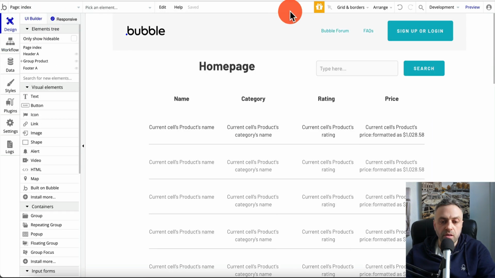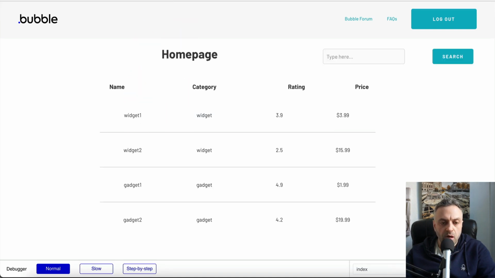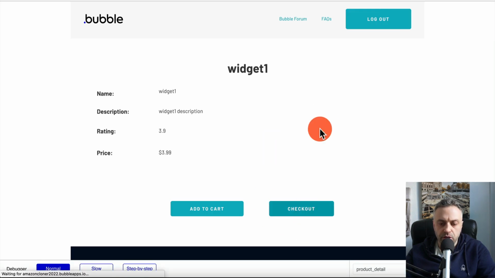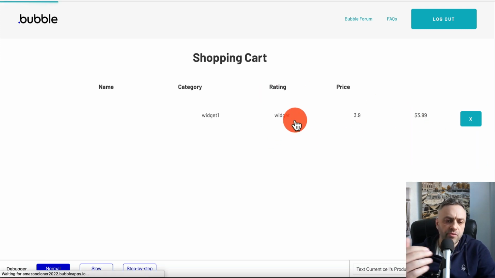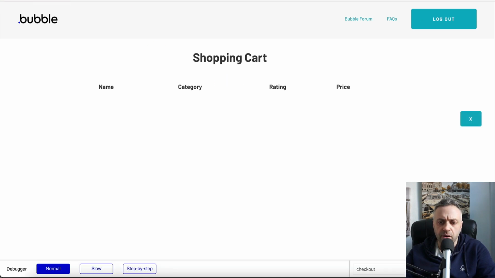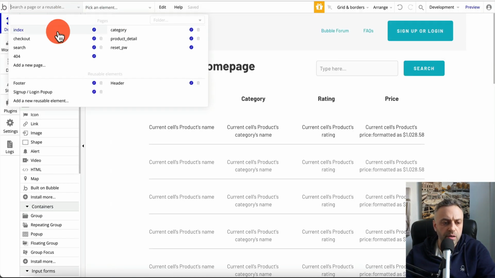So let's try it out. Let's go to our index. Let's go to preview. Let's go to a widget. And let's do a checkout. We should have those items in the checkout, right here. So we need to kind of align it. So if we click X, it's gone. And now it refreshes. We don't even need to refresh it because it's automatic. We can hit X, it's gone. Let's remove the refreshing part.